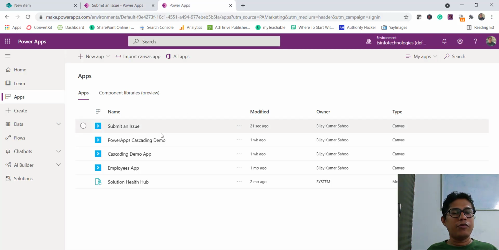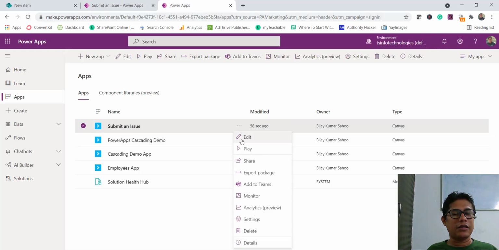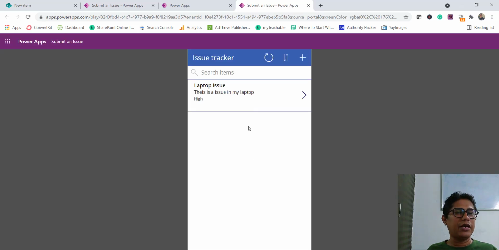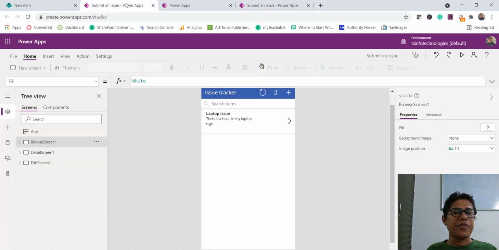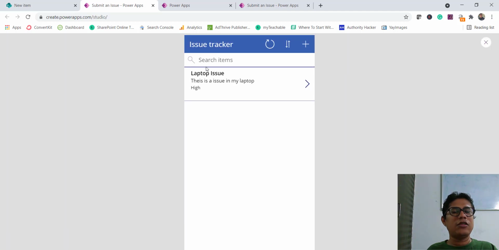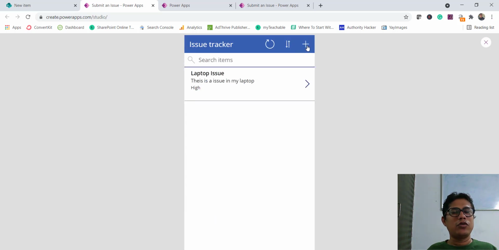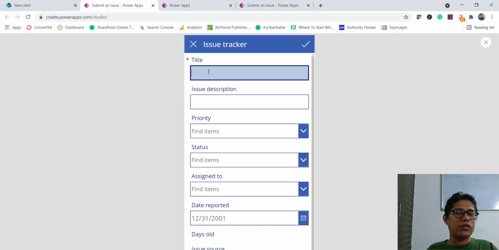Also, if you want to run it from here, you can just click on Play, and then the same app will come up. You can see this is the app. Now in this Power Apps Studio designer, if you want to run it, there is a Preview button. Just click on the Preview button and you will be able to see it here. So either way you can run it and test it. If I click over here, I can see the details. And if I click on this plus icon, I can add items.